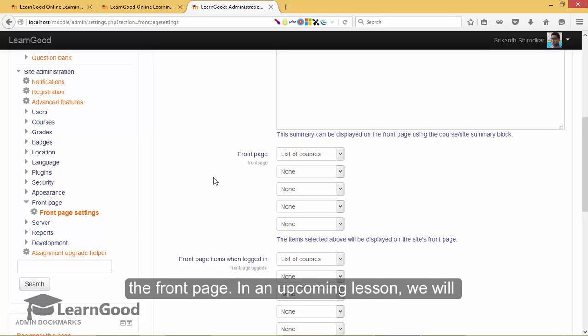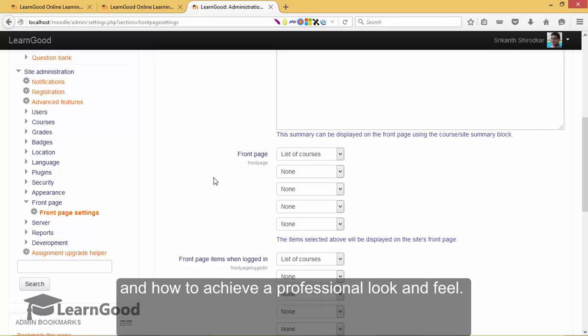In an upcoming lesson, we will see different examples of Moodle front pages and how to achieve a professional look and feel for them.